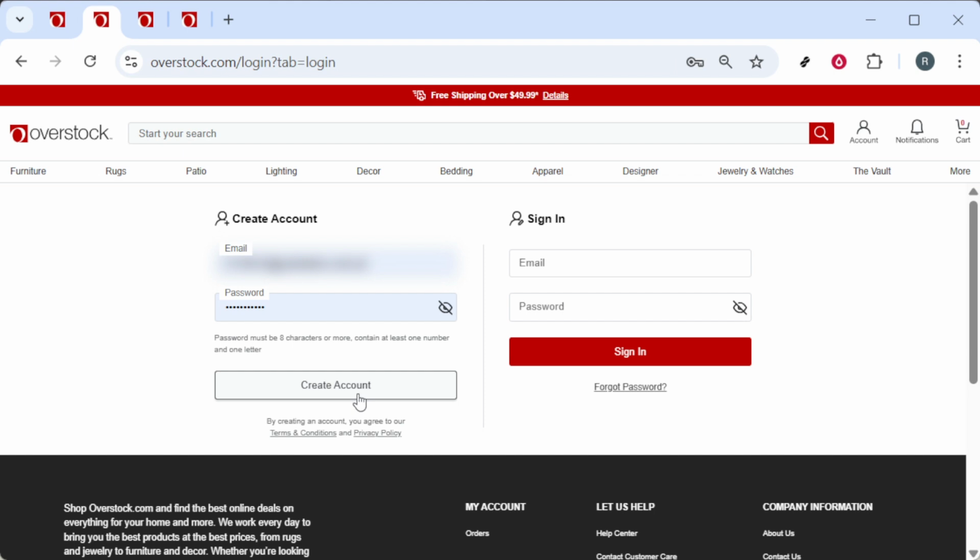If a checkbox for terms or privacy appears, review the links and check the box before proceeding. After a moment, you should be signed in. Look for the account icon showing you're logged in.